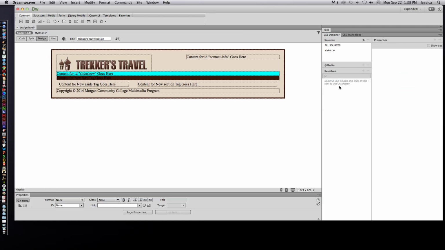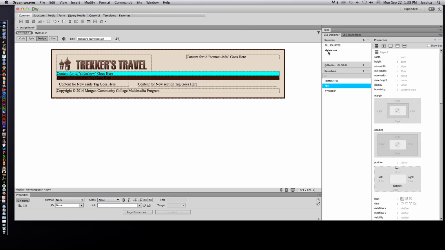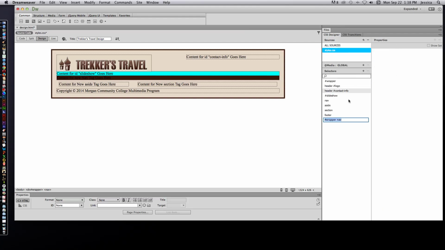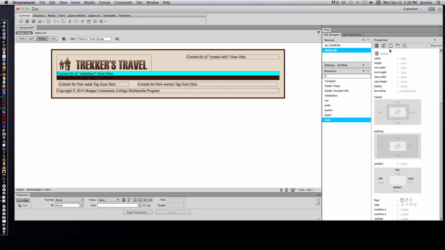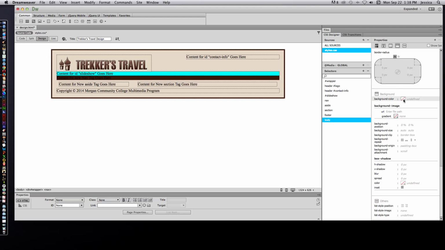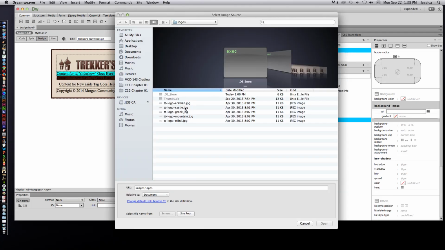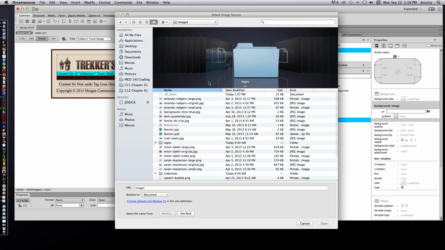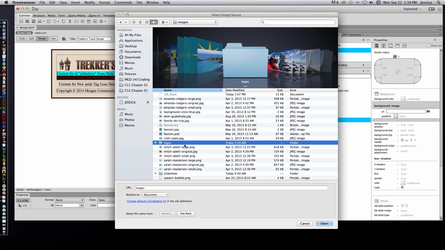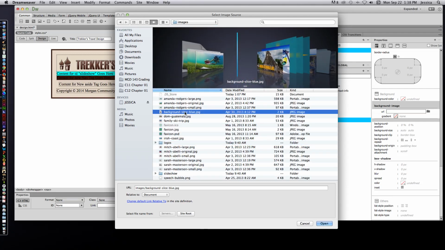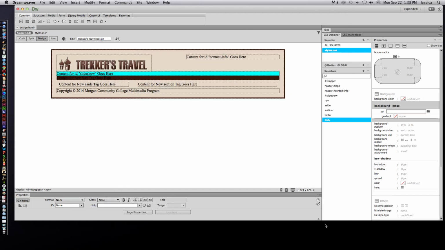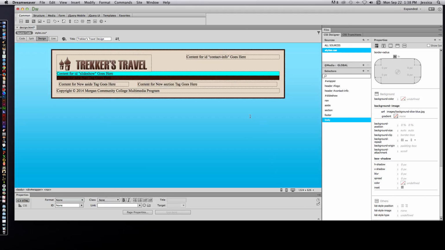So I'm going to come in here on the CSS page and style the body tag. And I'm going to go to the background image. So I'm going to find that background image. And if you look in the images of this website, you should see background slice blue. So we'll click open, and that's going to add that blue background.